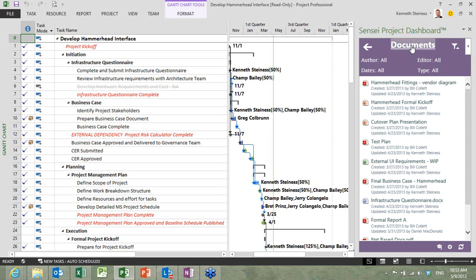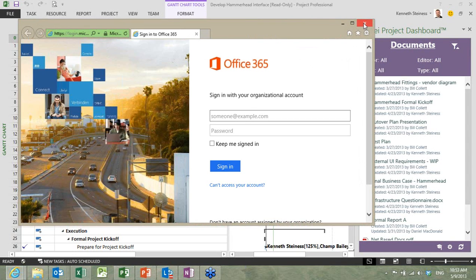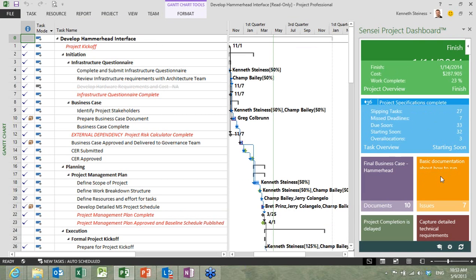From here, I can, of course, jump to my document library. Of course, it's going to ask me to sign in, but I'll jump to that document library and show me the full list of documents there.